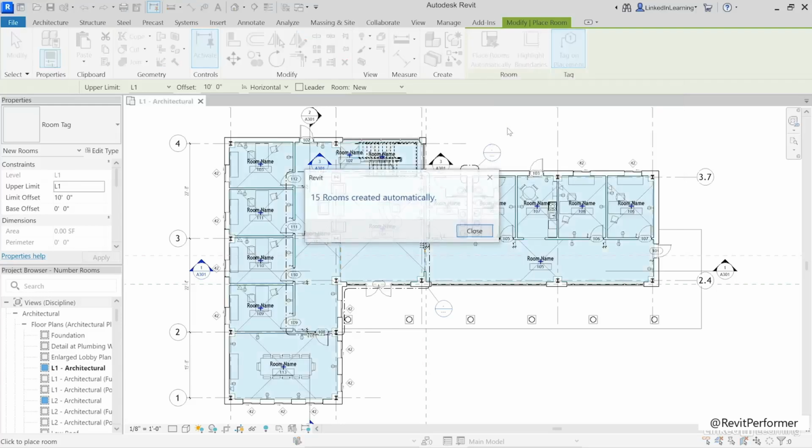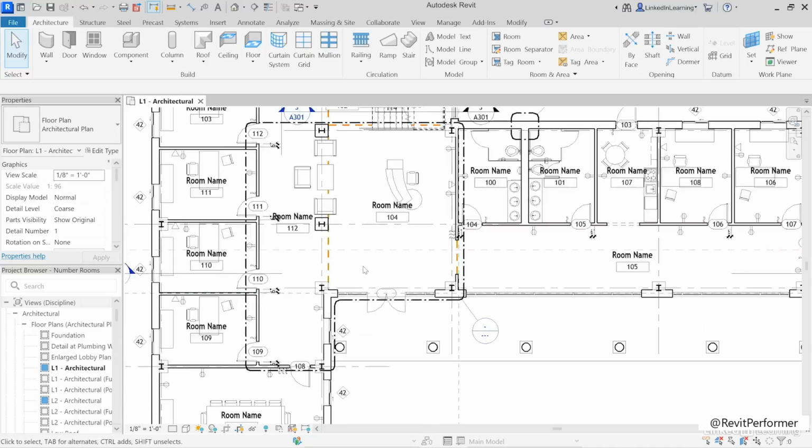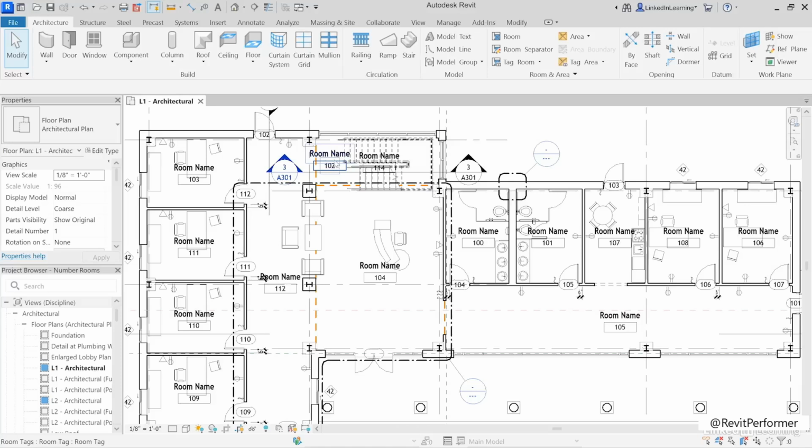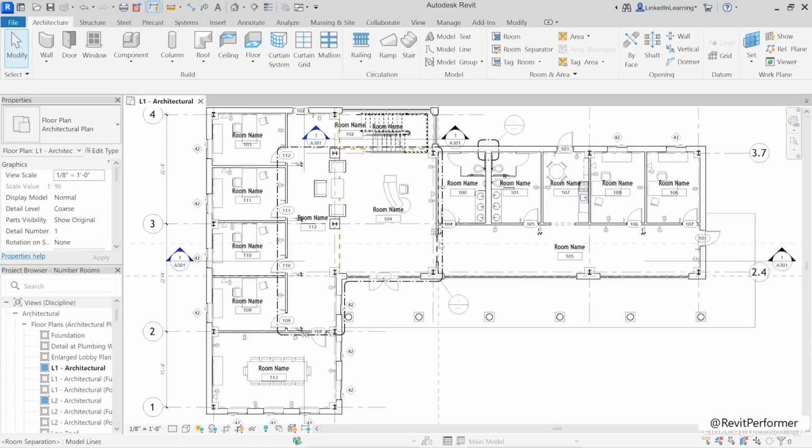If I click this, it creates 15 rooms automatically, at which point you're probably like, well, that seems pretty good. Why wouldn't I just do that? But if you zoom in here and look around, the numbering doesn't make any sense at all. The chances that I would want the toilet rooms to be rooms 1 and 2 and then jump over to wherever room 103 is, I'm not even sure. There's the stairwell, it's 102. 103 is up here in this corner, and then we jump to 104. It's just totally random.